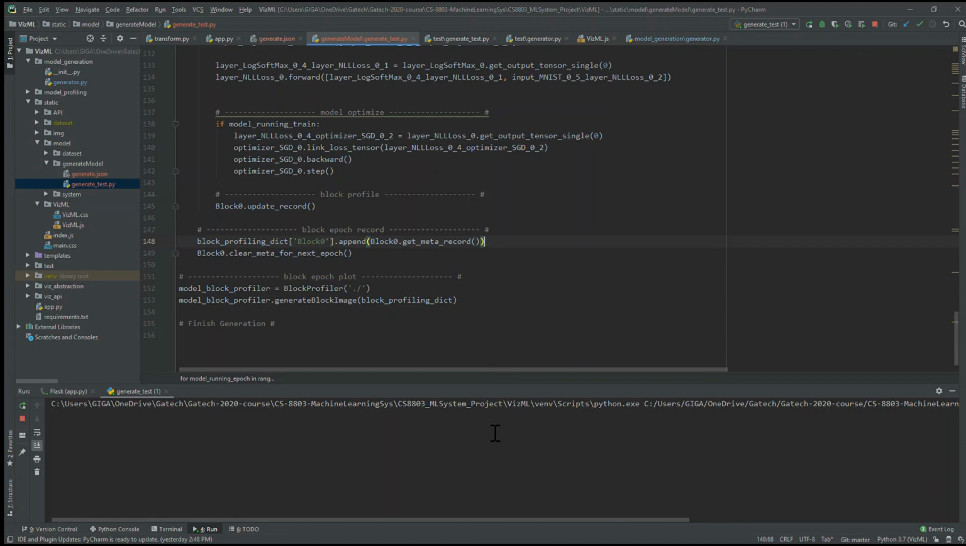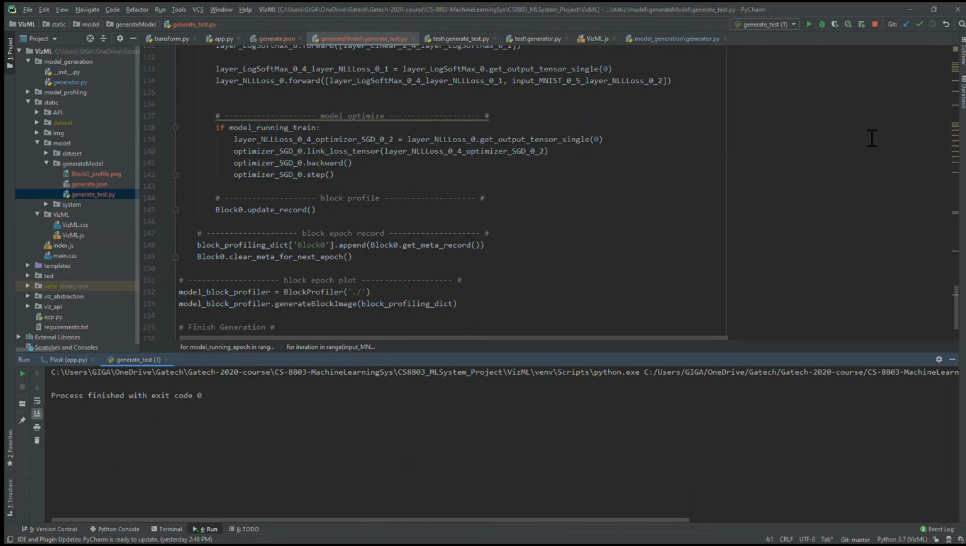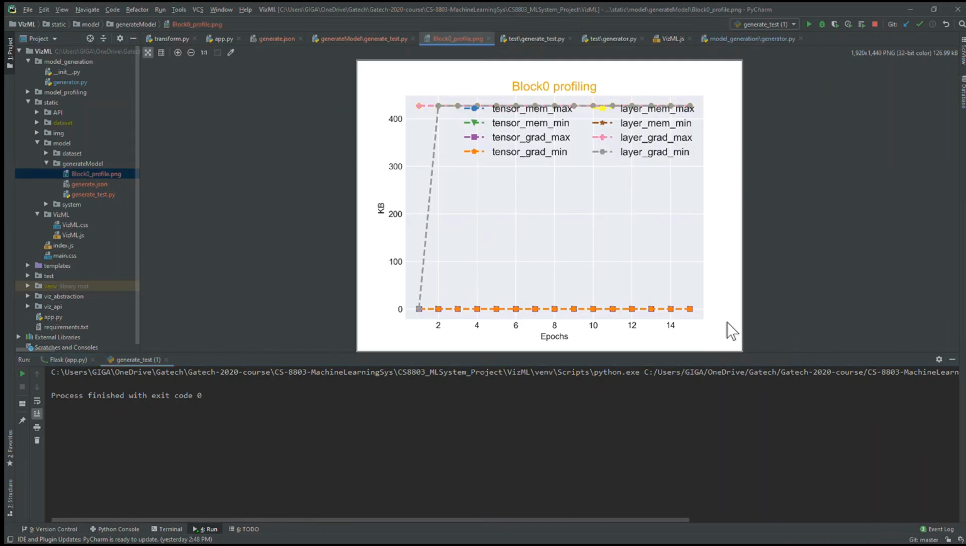We just wait for the dataset to be loaded. Since this time we did not enter the running loss monitor, we can see a block 0 profile is generated under the same generated model. We just click on that. It will show the corresponding data.